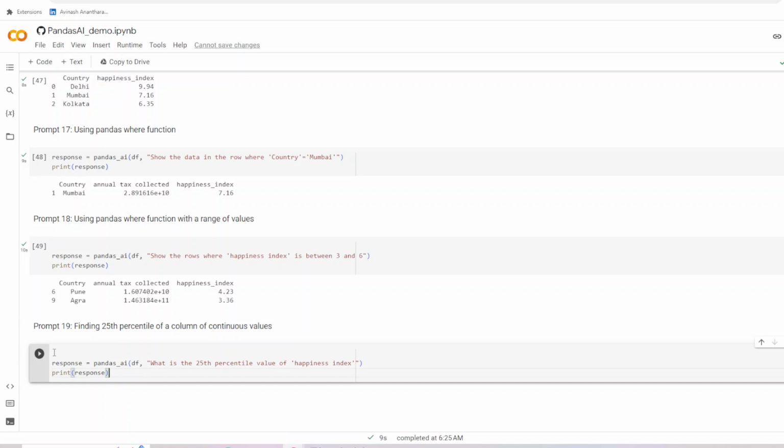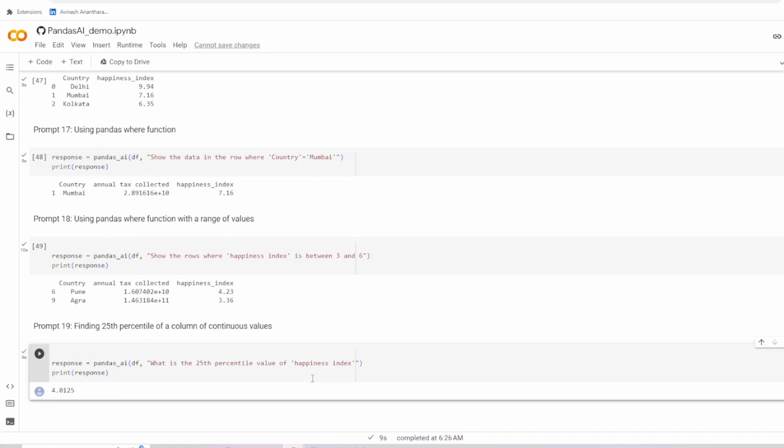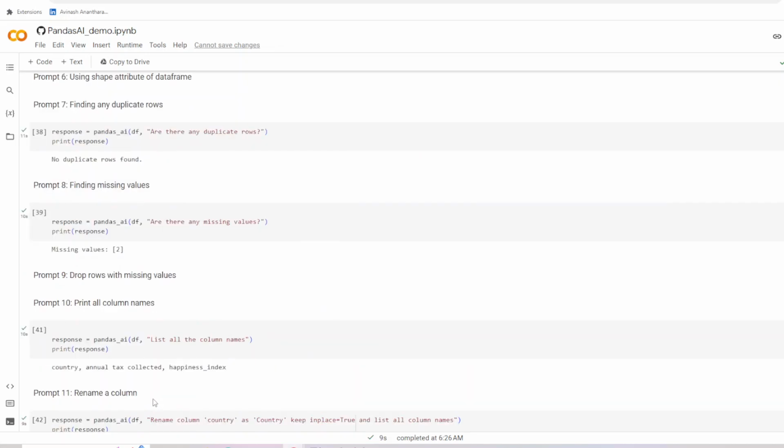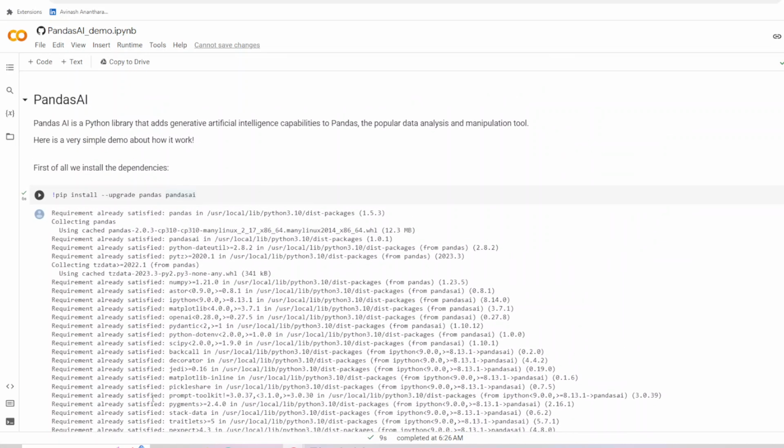And finding the 25 percentile of a continuous value. So I want to know what is the 25 percentile value of the happiness index. So it will give you that here. Cool. So we got that, and that's basically some of the queries I got through this. And probably we're going to look at an additional CSV dataset from Kaggle and do some more queries on it in the follow-up video.